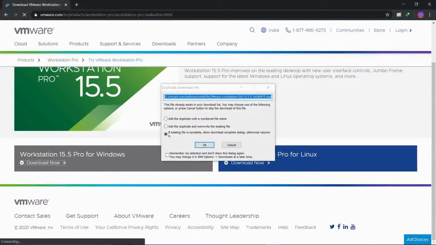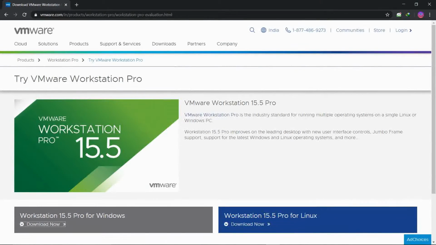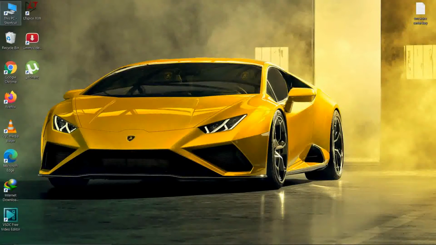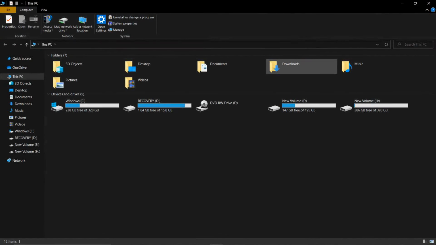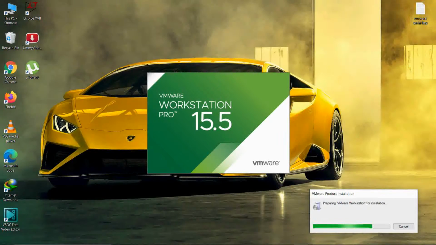I have already downloaded the file, so I'm not downloading it again. It's 537 MB. We can download it. Now let's install that. Click on yes. It's preparing to install.